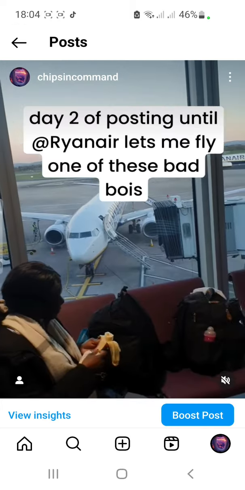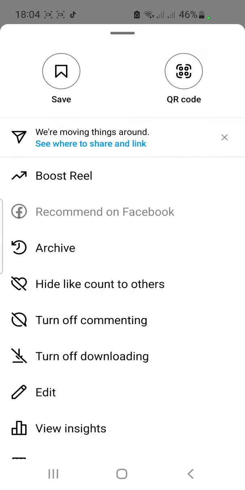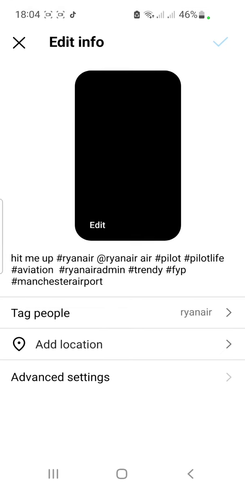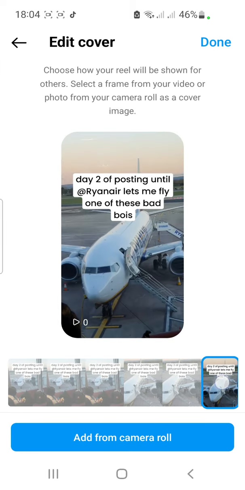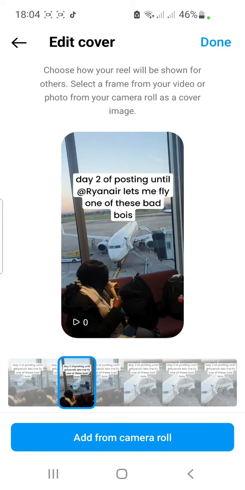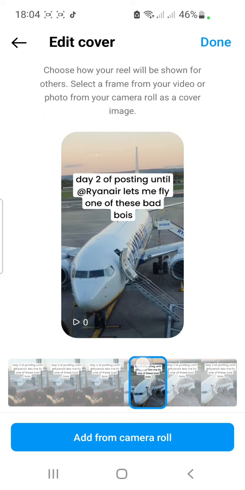So you're going to click on your reel, go to edit, and then click edit on here. When you do that, you can see there's a little edit icon. This is the third time you have to press edit now, and when you click on that, it will show you your frames from your video. Now you can either go from your camera roll, which is down here, or you can just adjust it, and then you can just press done.